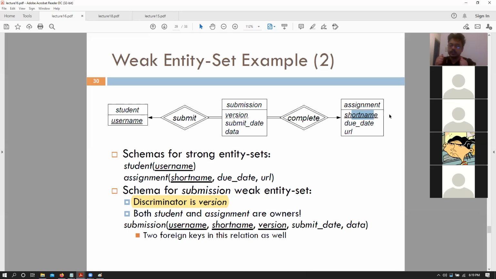So I would need to say, get me the submission for Edward for assignment 4, and get me the 4th version of that submission. And that gets me to a particular date of that particular submission. So that gets me the actual data of that submission, right?